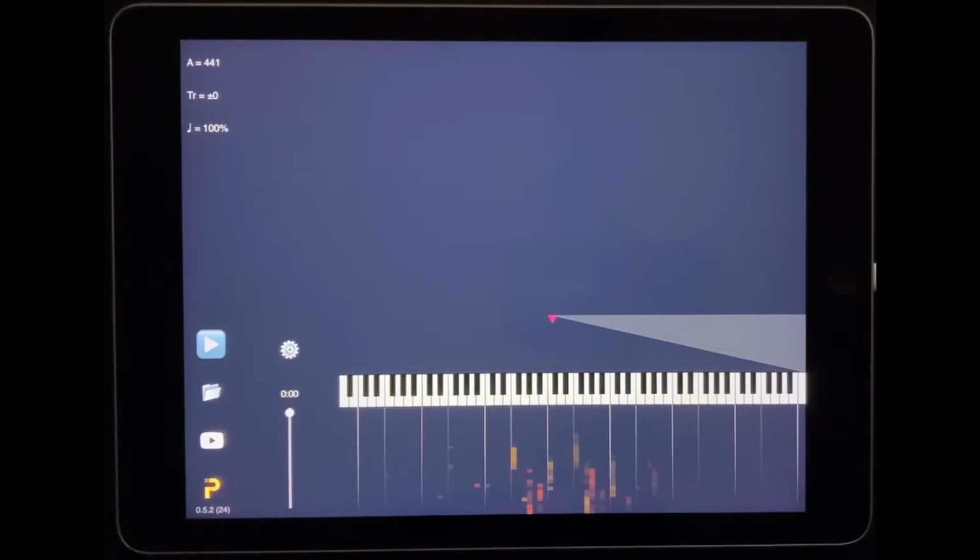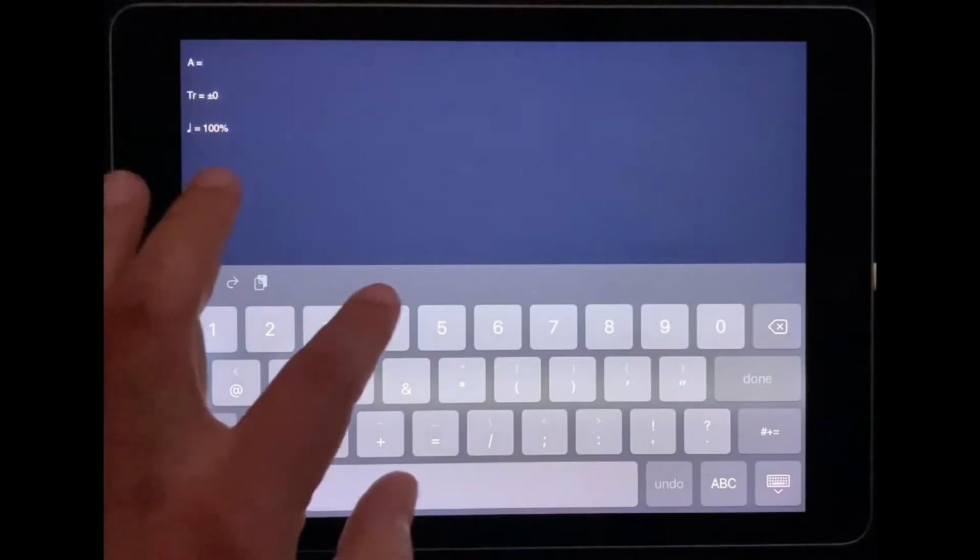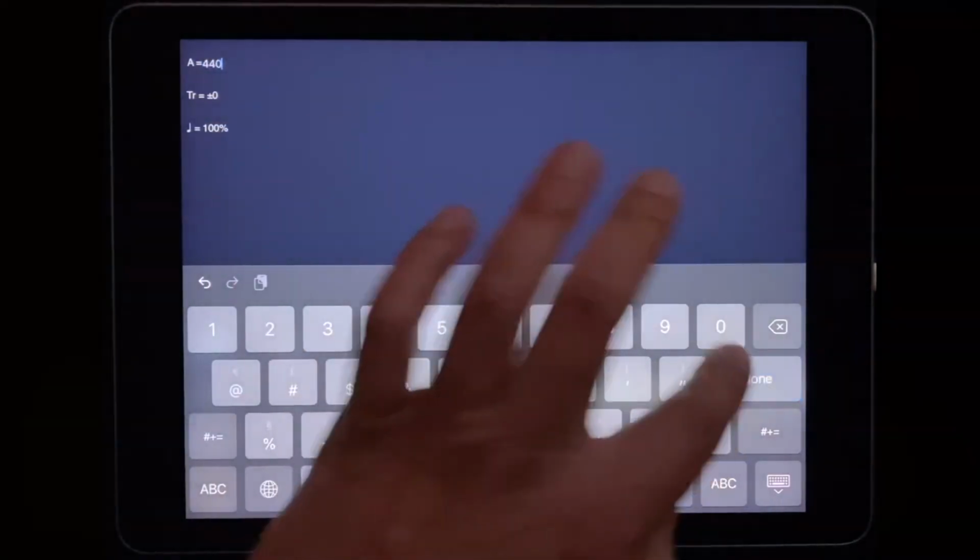Polynizer estimates the tuning and shows you the frequency of the A note in the upper left corner. But not only that, it also allows you to adjust it. You can set any value between 428 and 452 Hz.